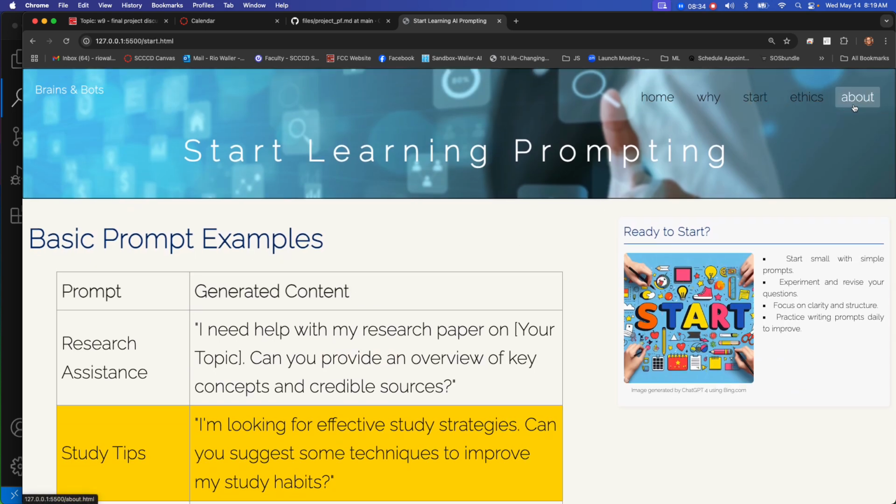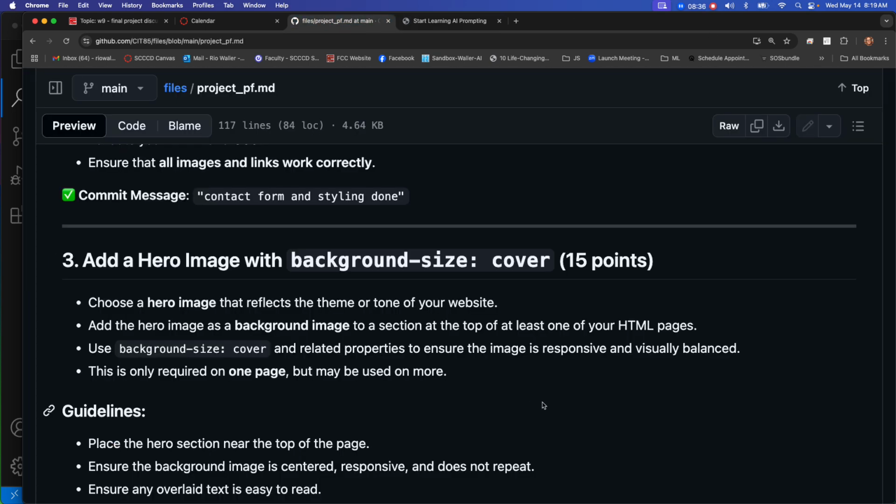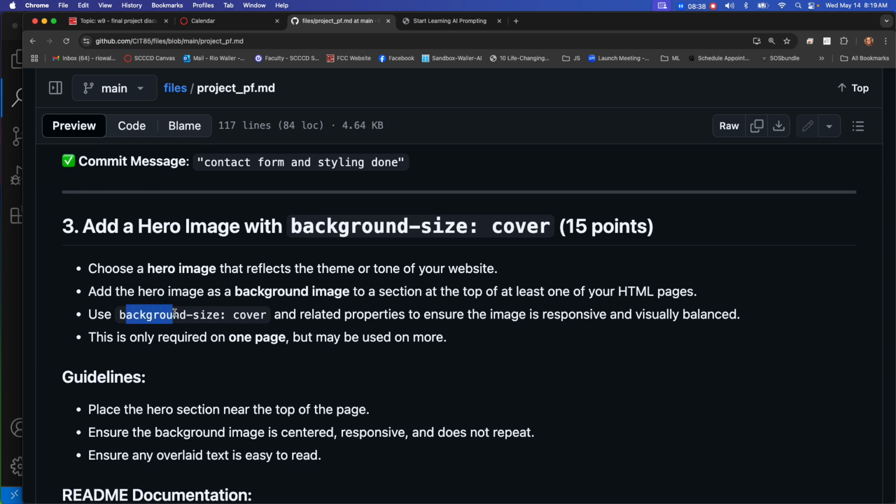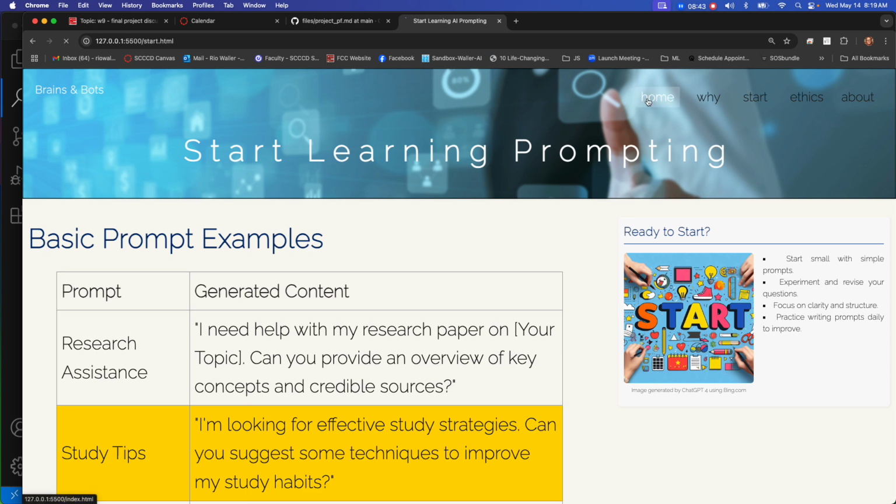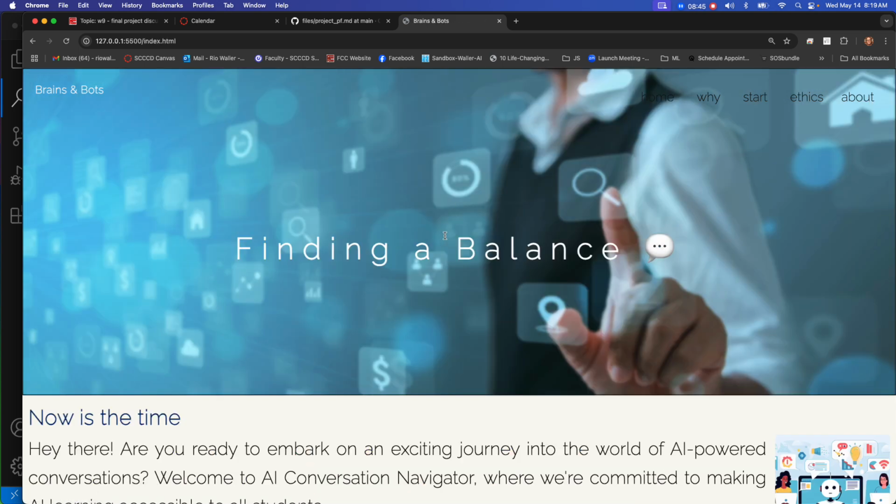Okay, so you can see that about page that I'll talk about in a minute. So in this case, you don't have to have it on all pages, but I would suggest you have it on your index page.